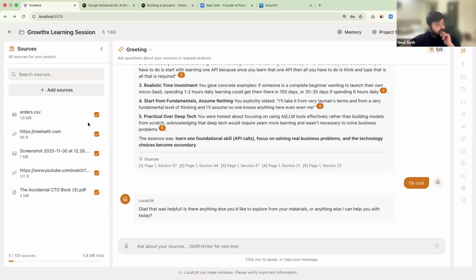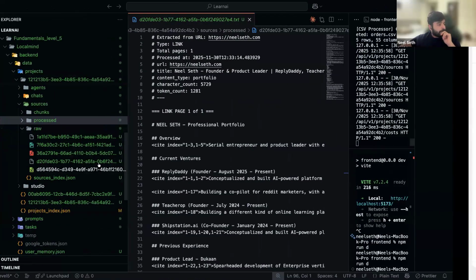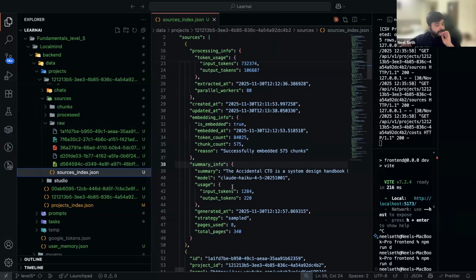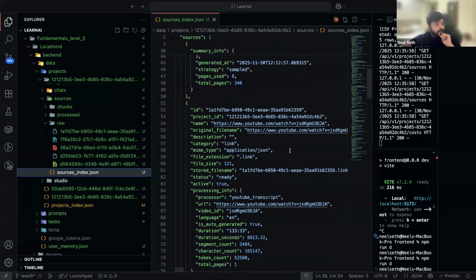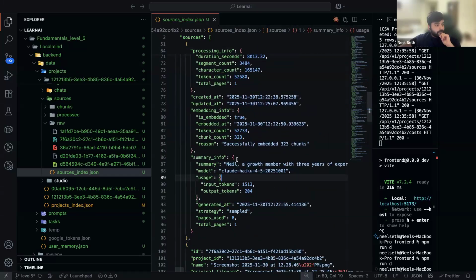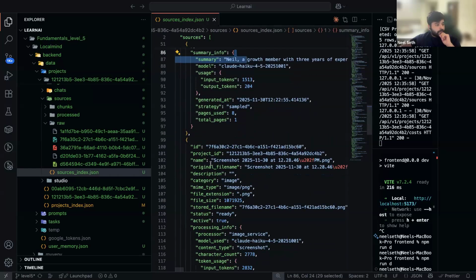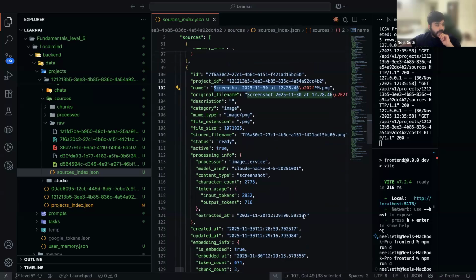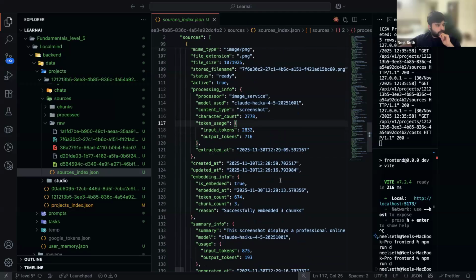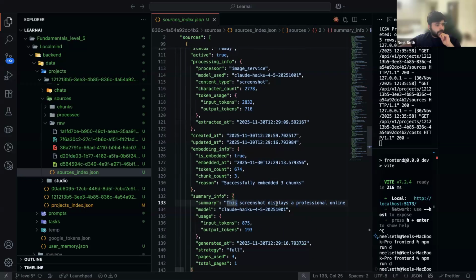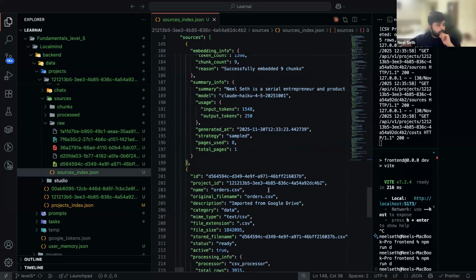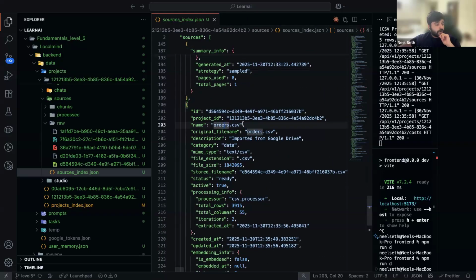Now again, for this CSV file as well, we have a summary function. We have a summary function for everything. Every file will get a summary generated. The YouTube video has a summary, right? The screenshot has a summary. Yeah, this is a summary. The website has a summary. And this is the order CSV file.